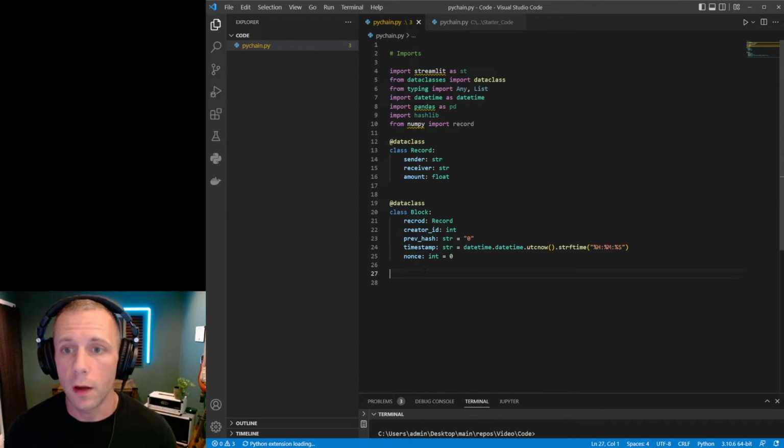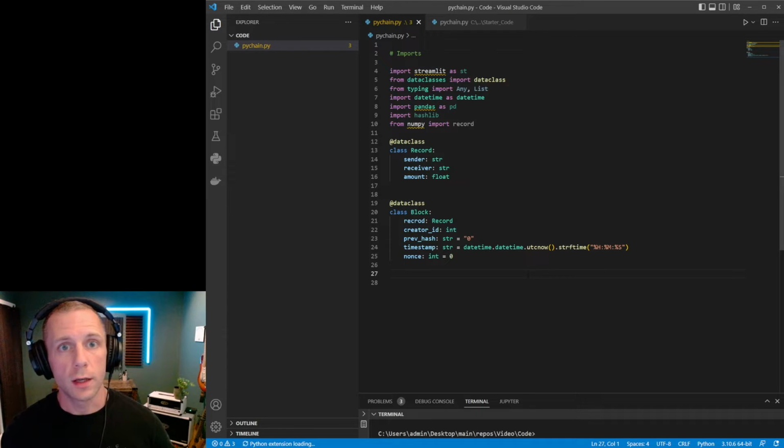And now we're going to define a hash block function. This function will be responsible for a lot of the heavy lifting of actually encoding and hashing all of the data within each of our blocks here.